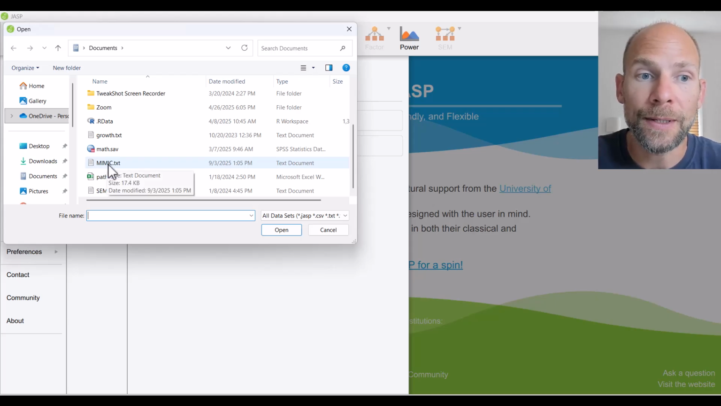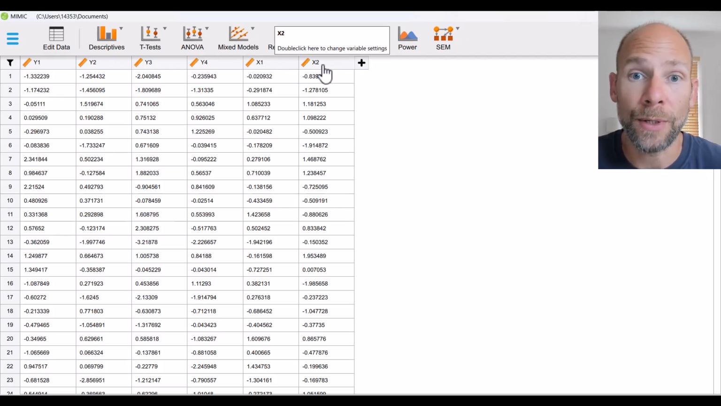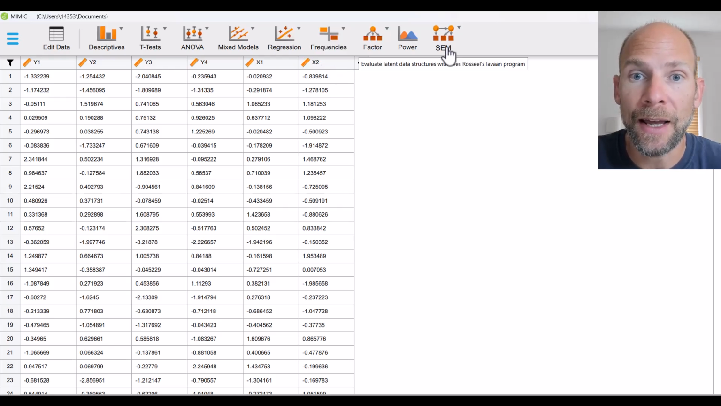So we're going to open this text file now, and then you can see this text file has four variables. Those will serve as the indicators of a latent factor in our example. And then also we have two manifest variables, X1 and X2, that will serve as covariates or predictors of the latent factors. Now, where do you find the MIMIC model option in JASP? You find that under SEM.